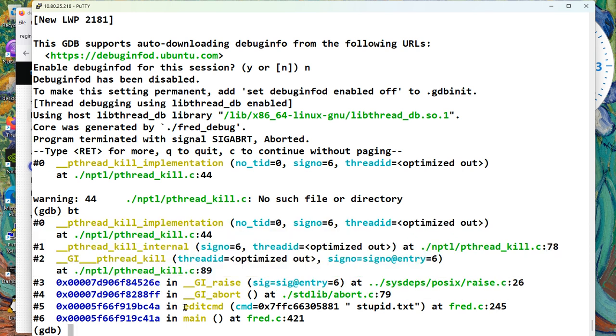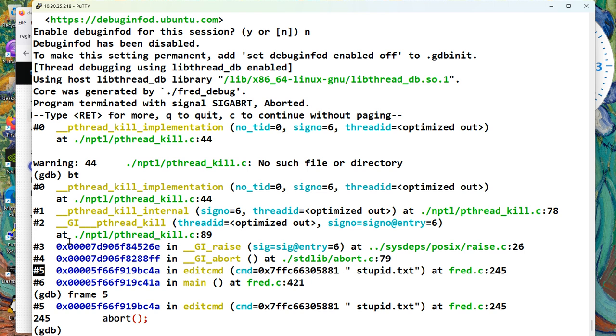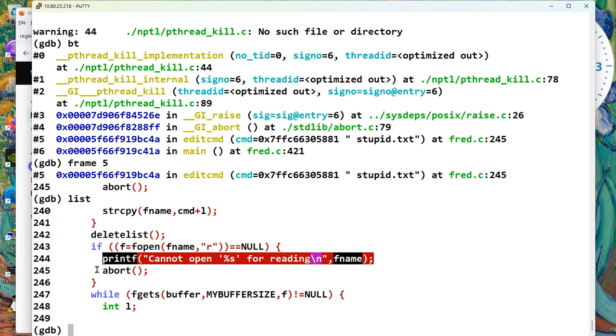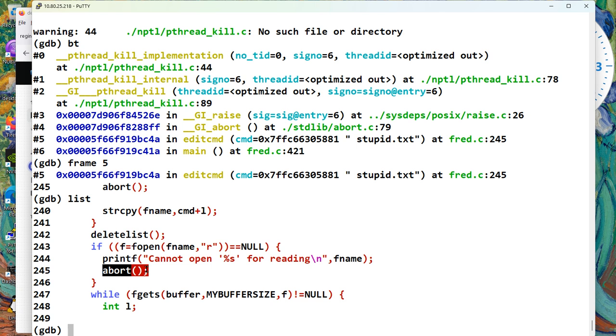So this is basically telling us, go look in edit command in Fred.c on line 245, and somewhere there maybe you'll get some information. So if we say frame 5, because it's number 5, that's where we called abort. And that's why it went into GI abort and did all this stuff. So let's do a list. Remember, list will try to center some lines around 245. Okay, and it says cannot open for reading, and it called an abort, which is a core dump. And that's not very friendly. Okay, that's really not very friendly.